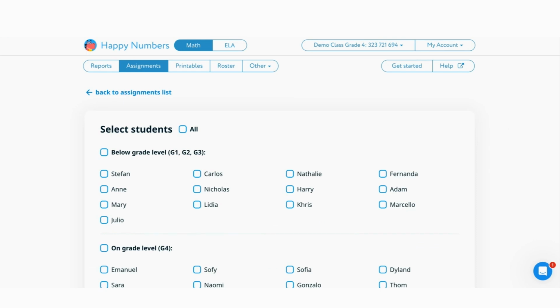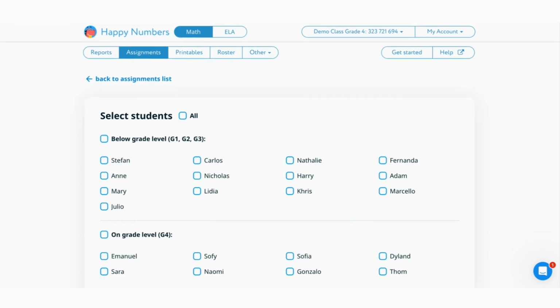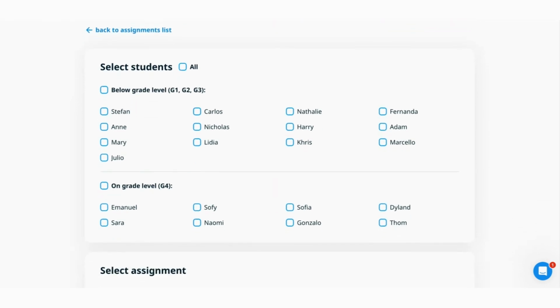Using the skills report, we earlier identified students that needed additional targeted practice. Once you click on Add Assignment, then you can select the students that you would want to complete this assignment. You can choose all students, groups of students, or individual students. For this assignment, I'm going to select all of my below grade level students.